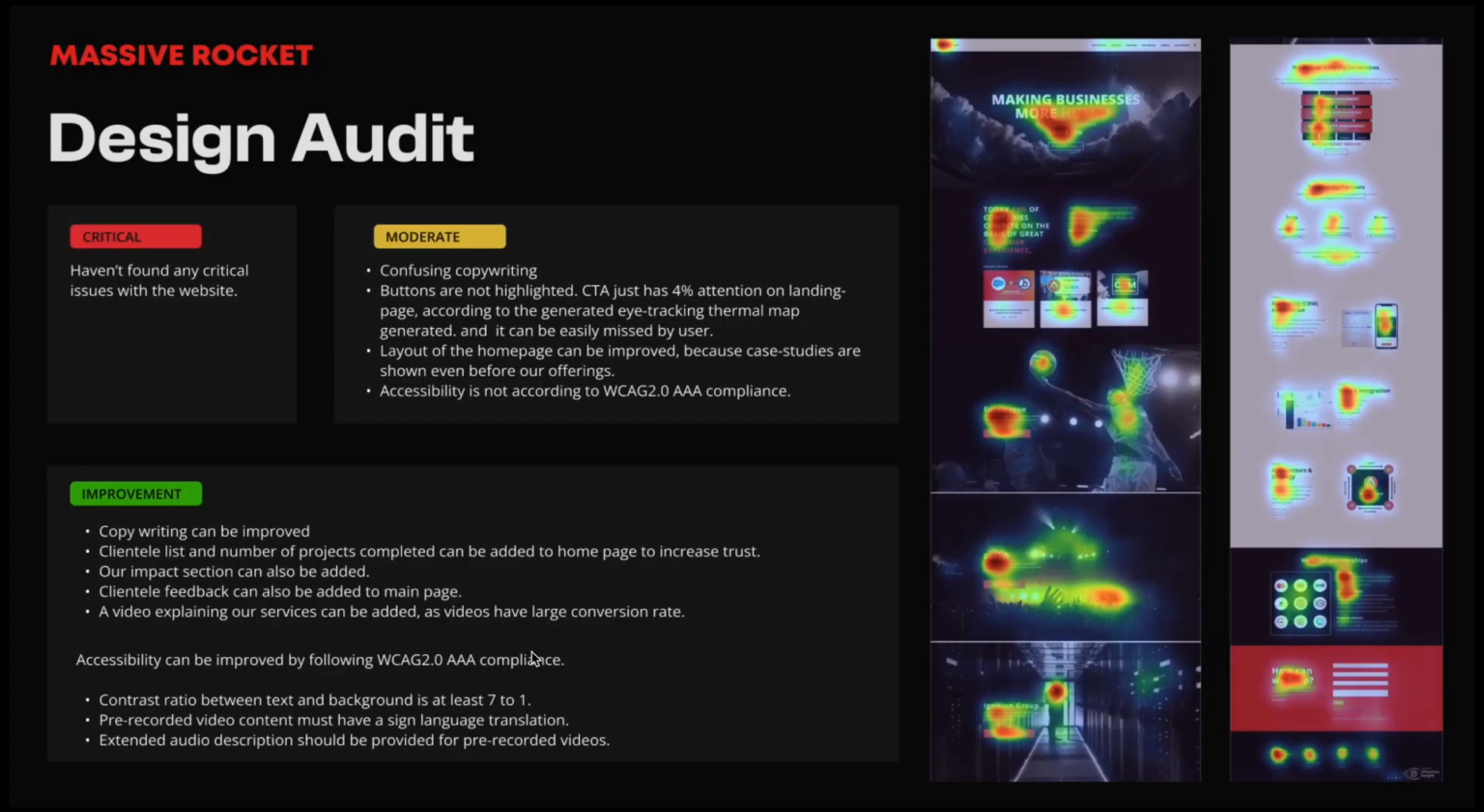And next, we have done the basic audit of the website. Before trying to solve any problem, we have to understand the problem, right? So I have generated the eye thermal map, which indicates the eye tracking of the user. I haven't found any critical issues in the website, and a few of the moderate issues are that the copywriting was a little bit confusing, not straightforward, and the buttons or CTAs are just at 4%.